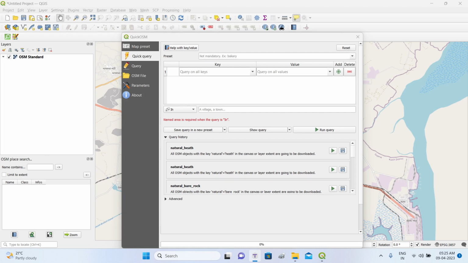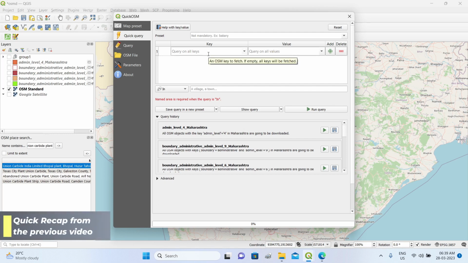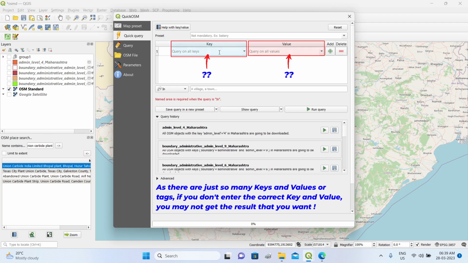Let's start with a quick recall from the previous video of the issue that we will be addressing in this tutorial. I've been using keys and value pairs, and I've just tried to show you some of the important ones that are used for drawing out vectors from the OSM database. But the OSM database is a gold mine of information, and you can pull out many more vector layers out of OSM. So how do you get to know what keys and values you should actually be using?